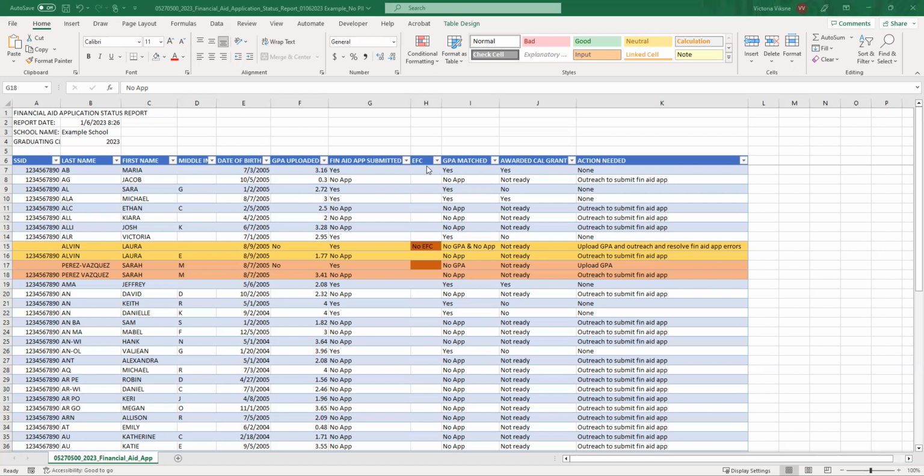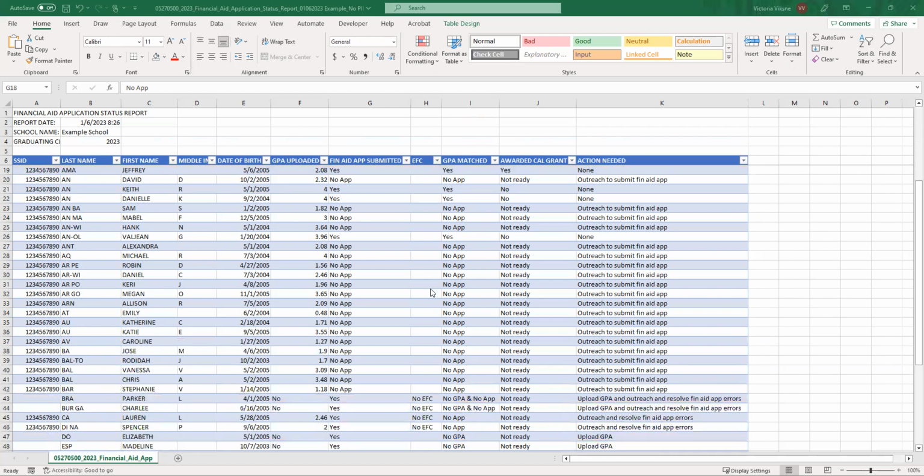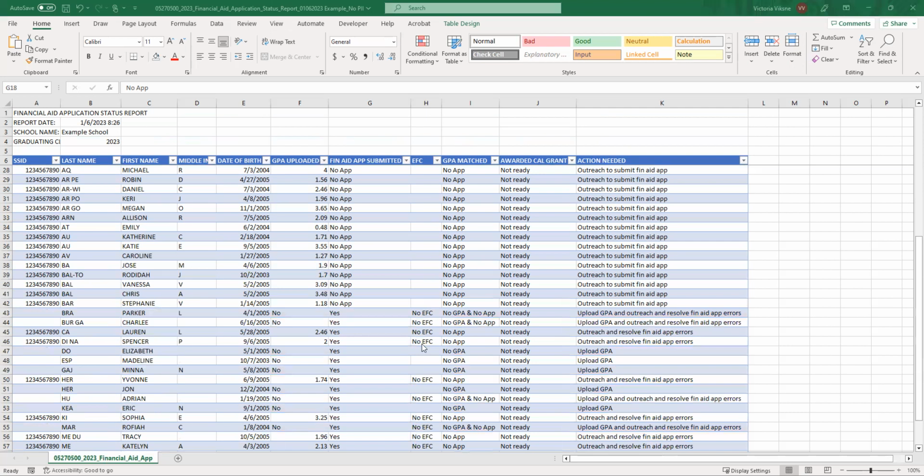On this report, the EFC column shows as blank if a student has successfully completed their application or if they have not submitted an application. The only time there is a value in the column is if there is an error. In that situation, the column will say no EFC. You can see some examples here that indicate that. This means the student needs to log back into their application and resolve the errors.